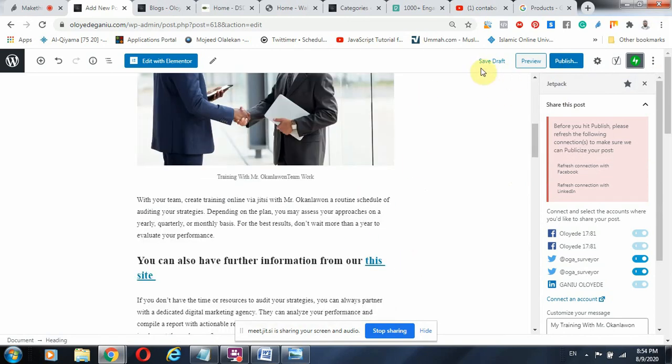In fact, you can save it as a draft. You can save it as a draft, and you let any other person, probably Olede himself, look at it and go through it before publishing. But if there's no edit, there's no error, you can always publish.